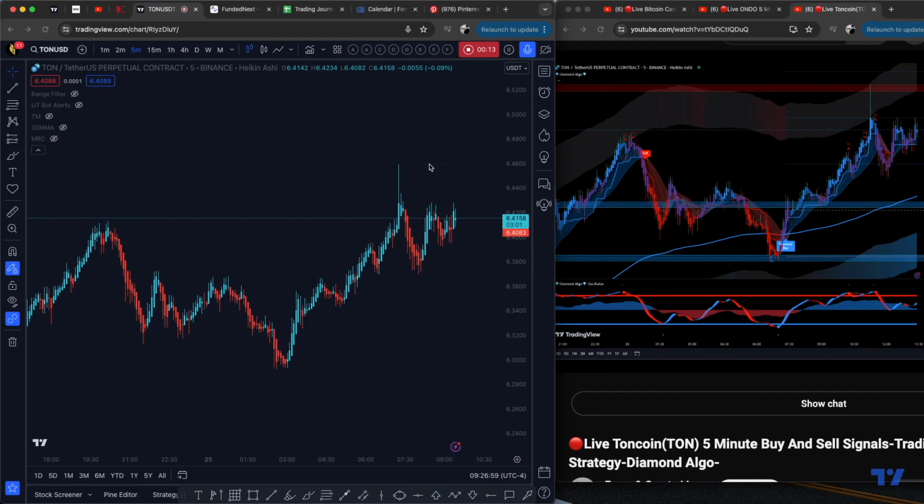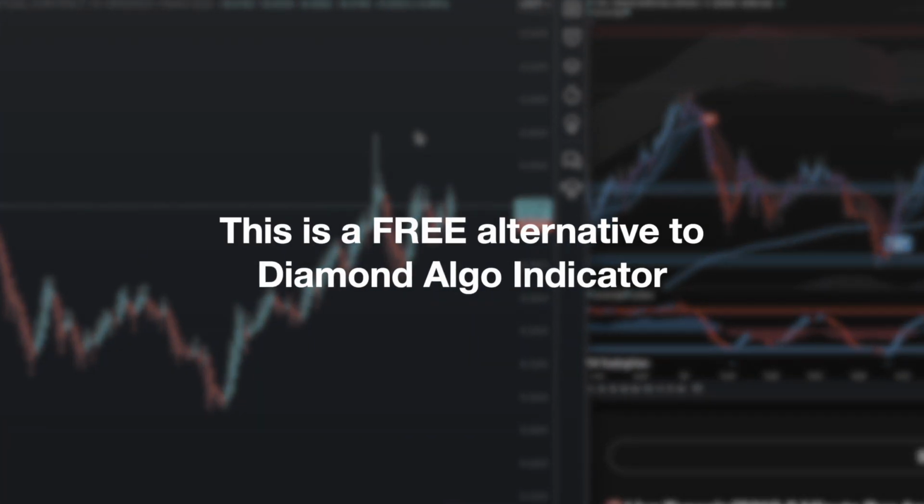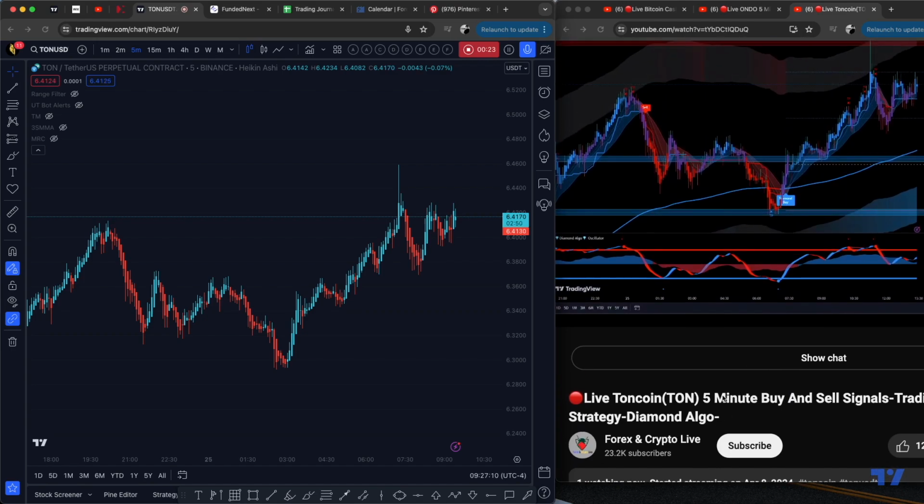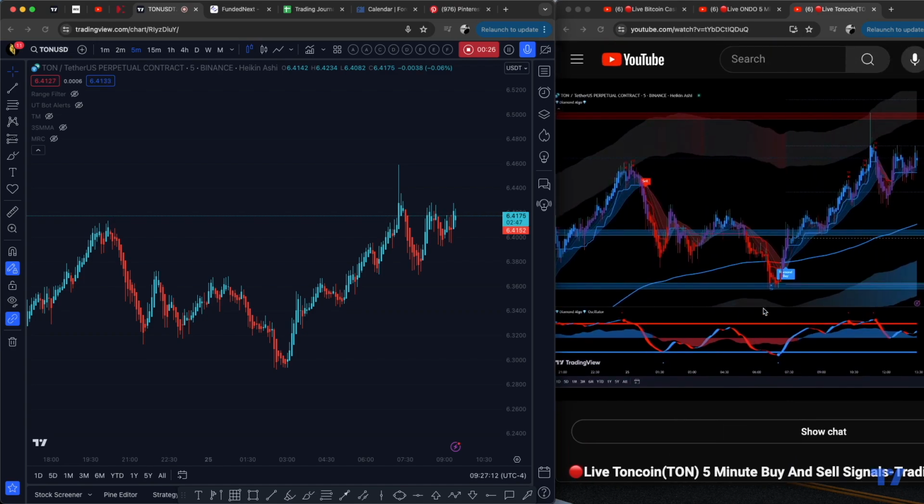Now, I've been getting a lot of requests, a lot of messages every day, about this other indicator called Diamond Algo that you can see here on the right side. This indicator is a bit complex. It's actually interesting; it includes a bunch of indicators. If you're trying to replicate this for free, it's going to be a little difficult. Why? Because on the free version of TradingView, you can only add 2 indicators. So if you're watching this video, most likely you have the free version.